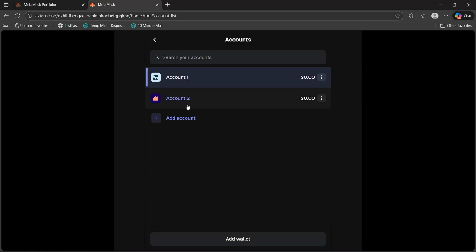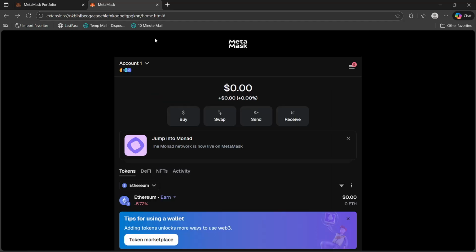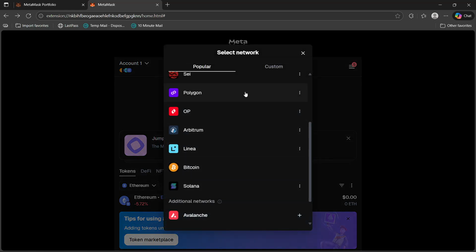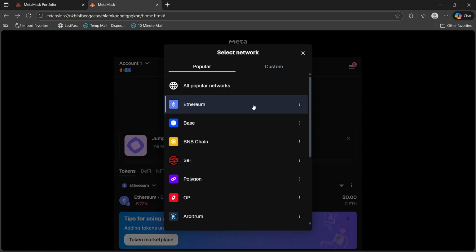And now that you're here, you will just have to look for the account that you want. So for example, account 2 or account 1. So it really depends on you. And once you're on your chosen account, what you will have to do is click on this. So you will just have to basically look for the network that you want the address for.